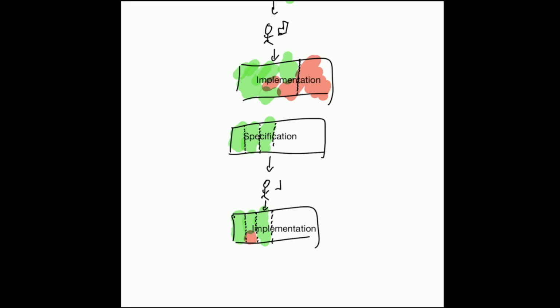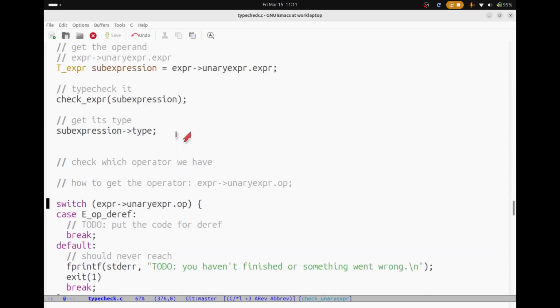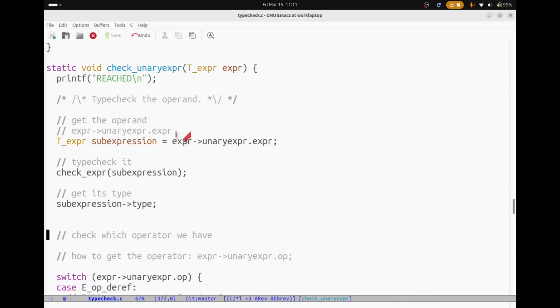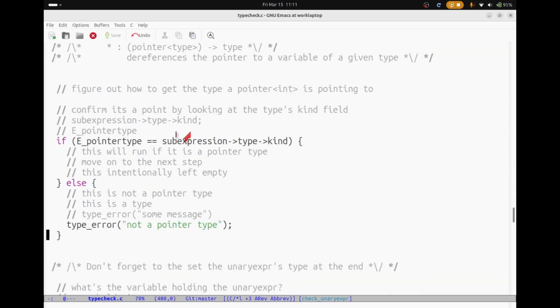Yeah. Do you mind showing the code again? Sure. I was a little confused on the reference to the sub-expression type line to check what it is, but then when we're actually assigning the type of the tree. Okay.